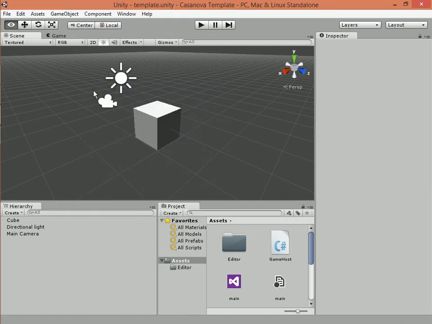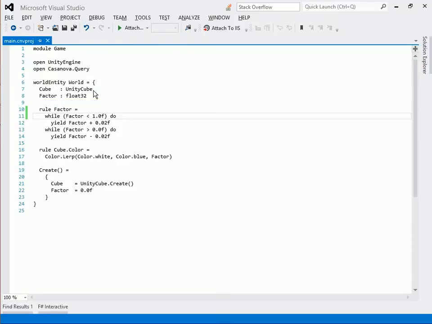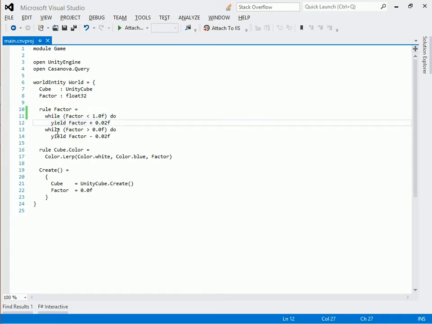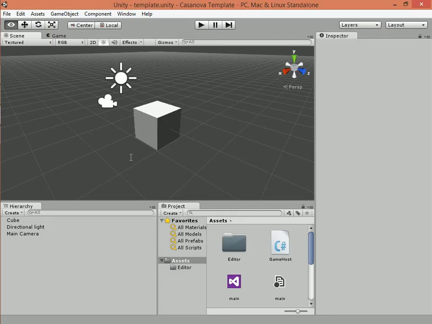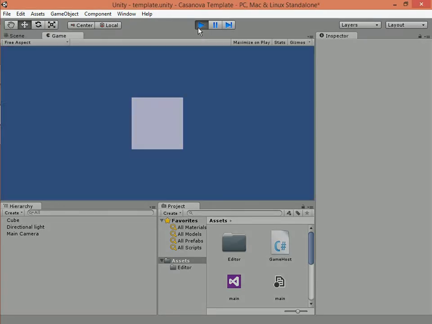This is the third tutorial on how to use Casanova to build scripts inside the Unity game engine. If you remember, in the last tutorial we built a simple timed cube that changes color according to a factor. The factor goes from 0 to 1 in 0.02 increments and then back to 0 in minus 0.02 increments, and the factor is used to interpolate the color between white and blue and then back to white. The result was quite simple. We go from white to blue, then back to white.